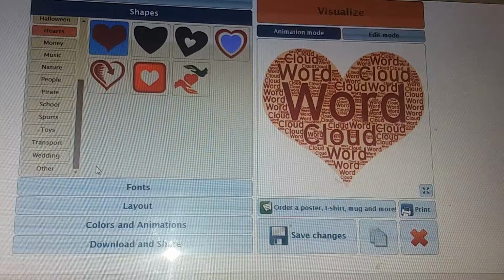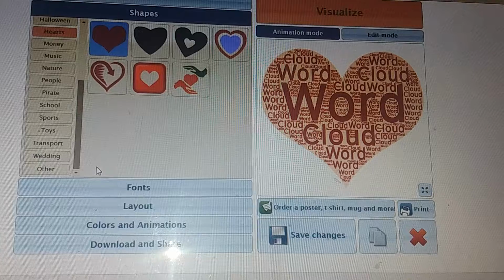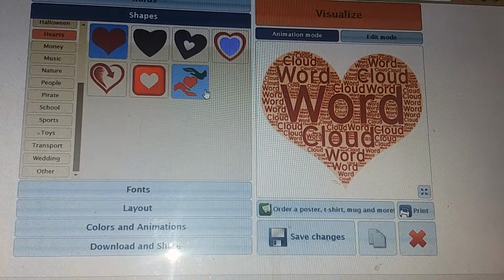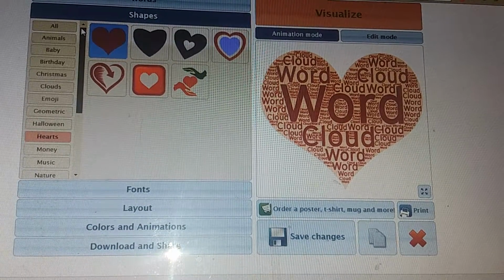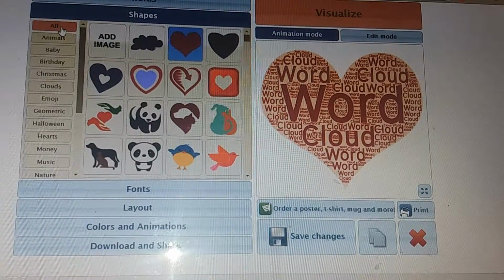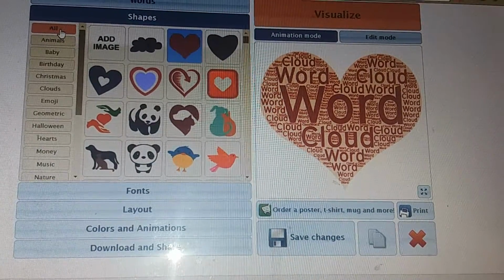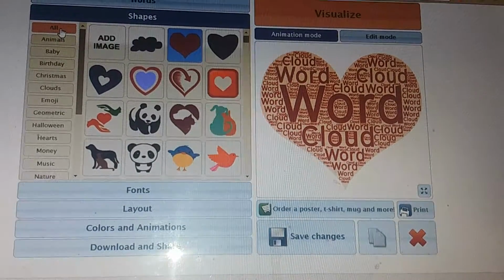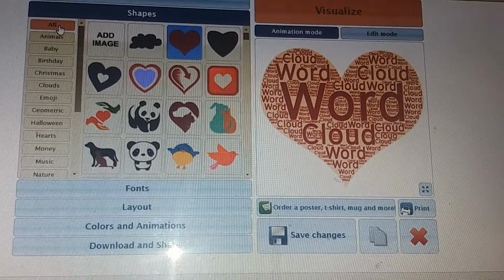Right, where to start? Once you've got your account sorted, you get quite a few different options. You get a lot of preset shapes to use, hearts and everything else. If you don't find the shape that you really want, then you can add an image of your own. It doesn't save the image as such unless, once you've completed your work, you save your work, but it doesn't actually save the image itself.